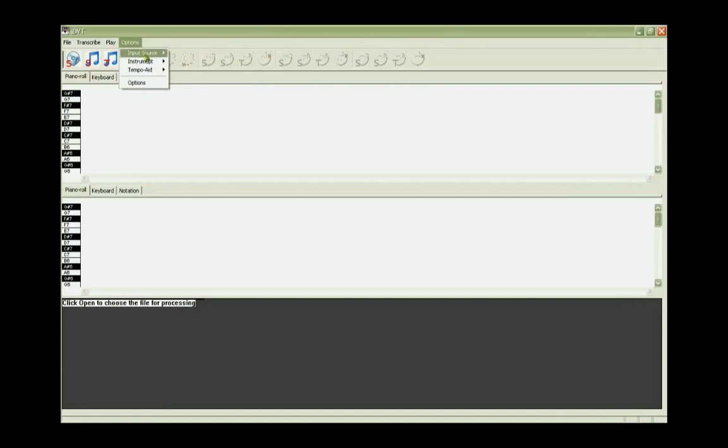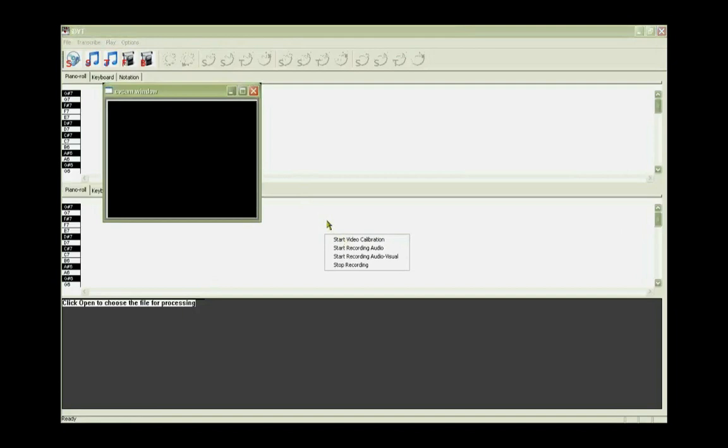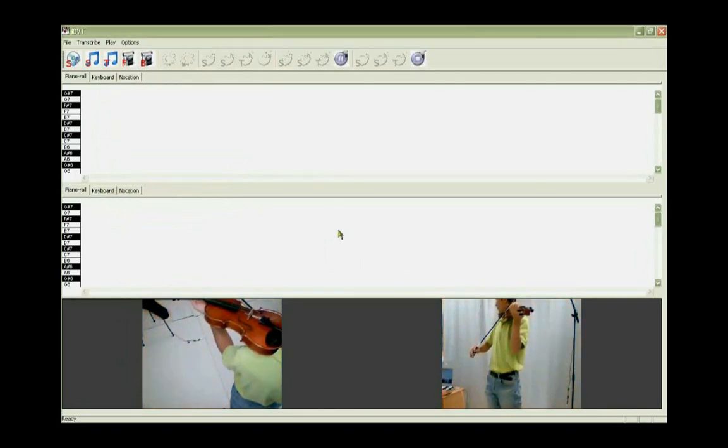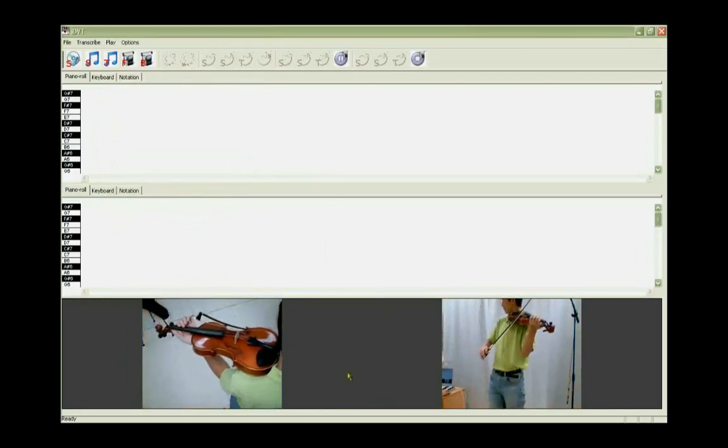To use the system, the first thing to do is to calibrate the two cameras. Click Options, Input Source, Live Recording. Right-click here, choose Start Video Calibration. The views of the two cameras are shown in this window.